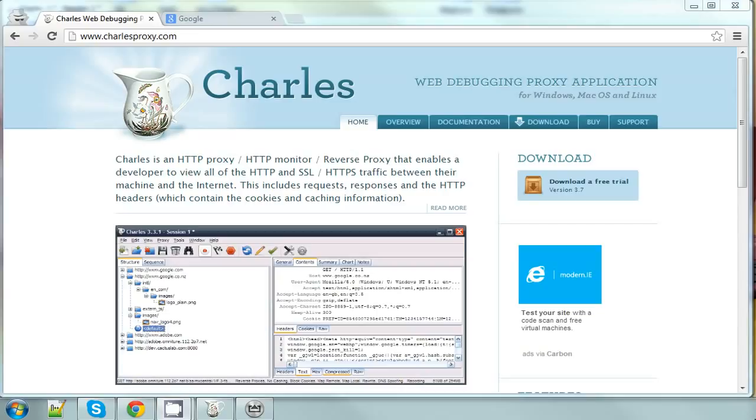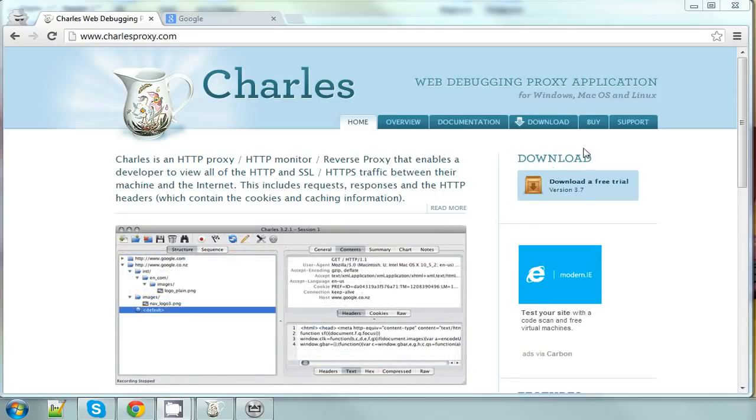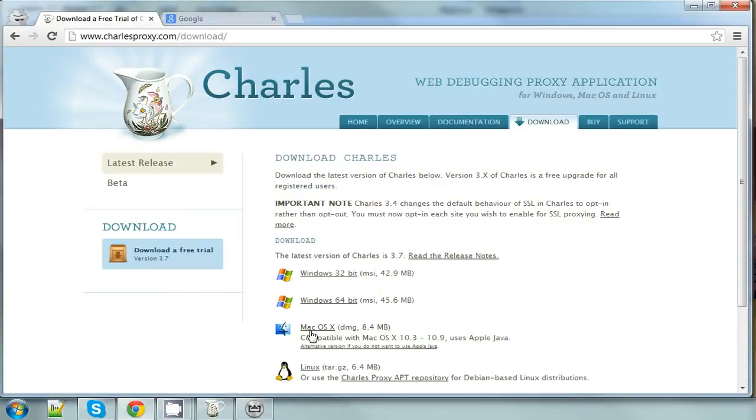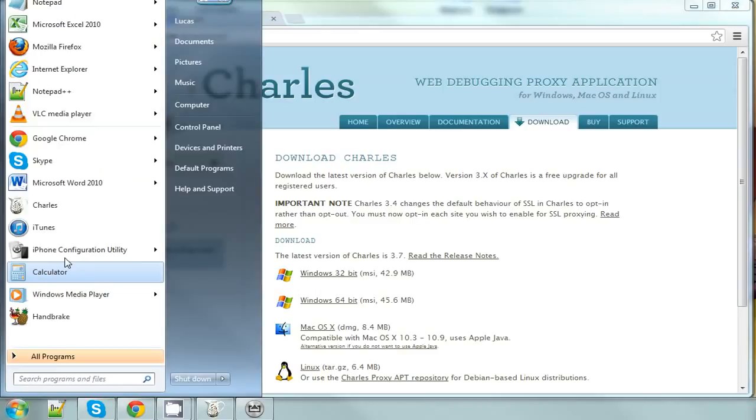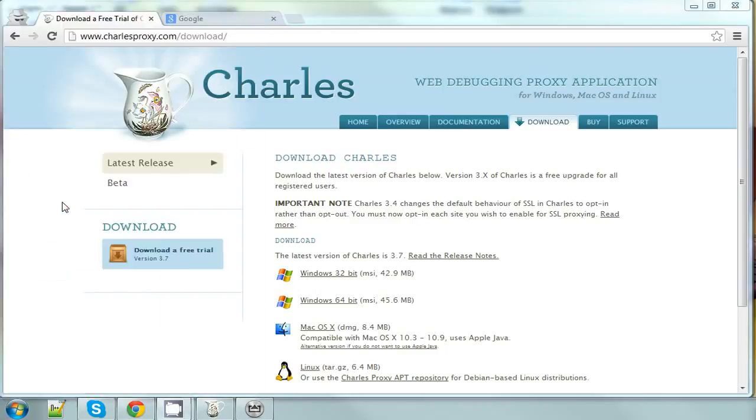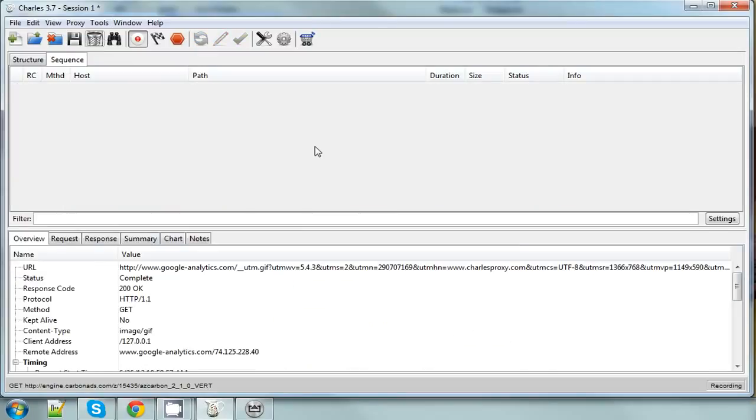So first thing we need to do is go to charlesproxy.com and download whatever version of operating system you have. Just select it here and download it and go ahead and install. Once you have it installed, just go to Charles and run it. Your screen will look something like this when you first load.